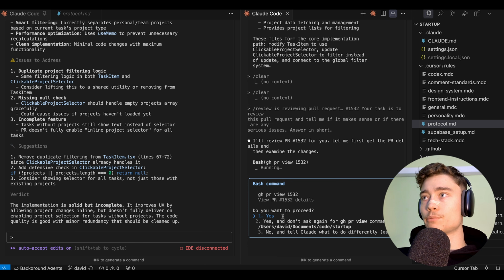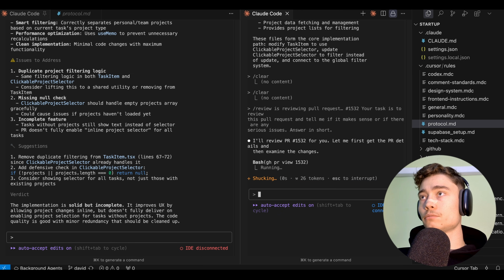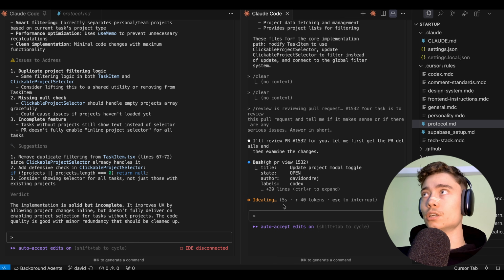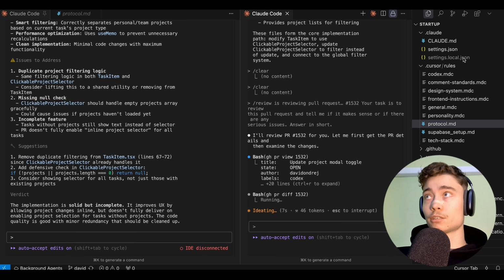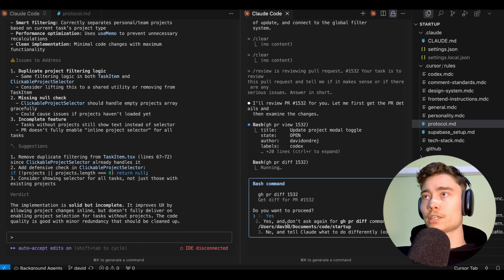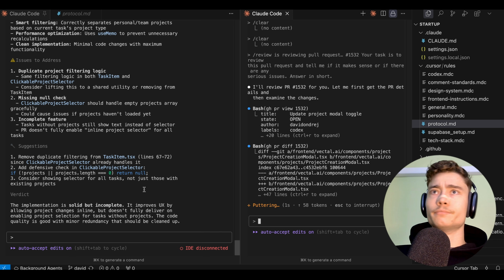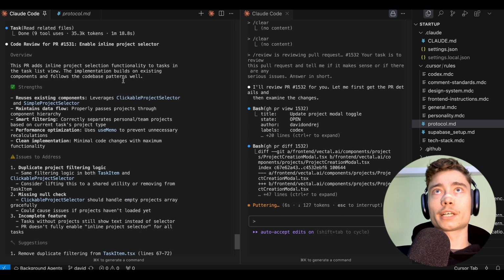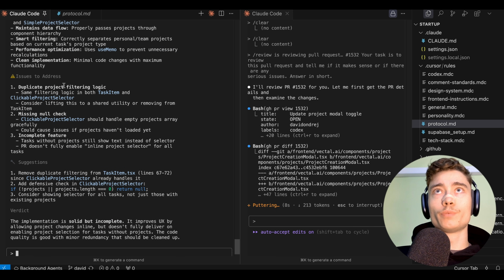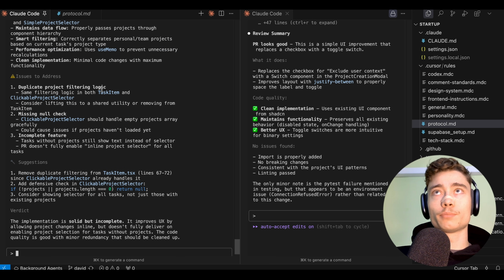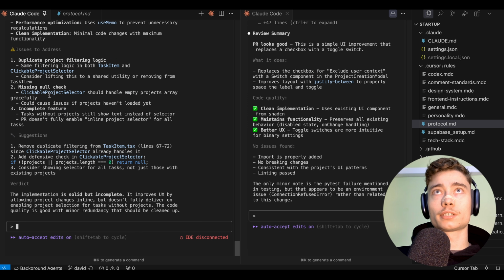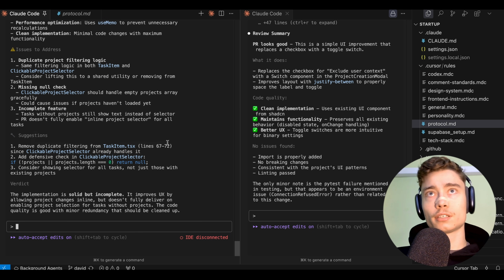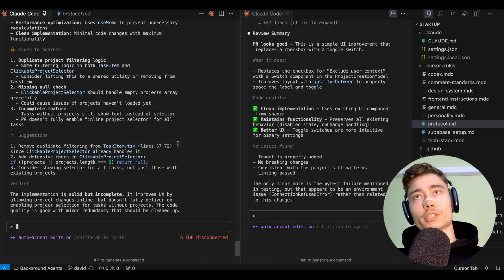Okay, I don't know why we need to accept this one. That command should be accepted. Sometimes Claude Code is bugging and asking for something that I already have accepted in my settings local JSON. Again, why are you asking for permission? Anyways, so let's see. Inline project selector. Issues to address: duplicate project filtering. Same filtering logic in both task item and project selector. Suggestion: remove duplicate filtering, since the clickable project selector already handles it.